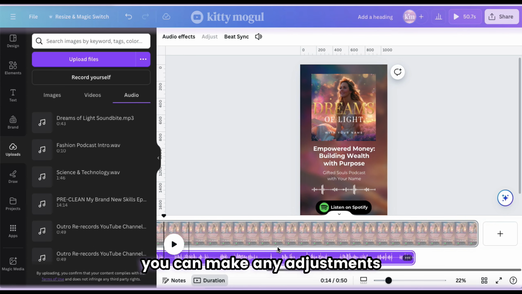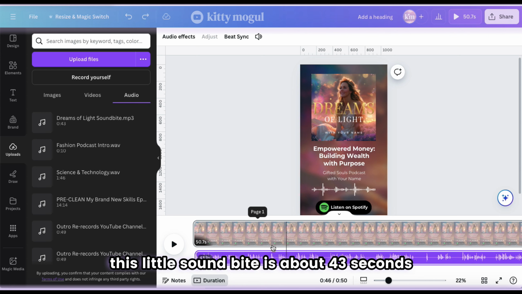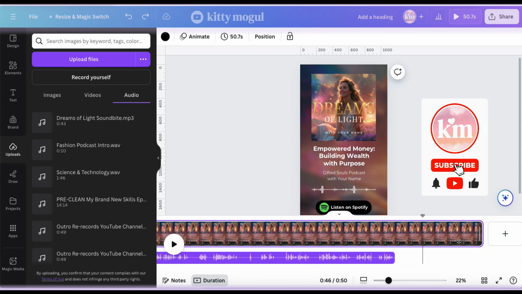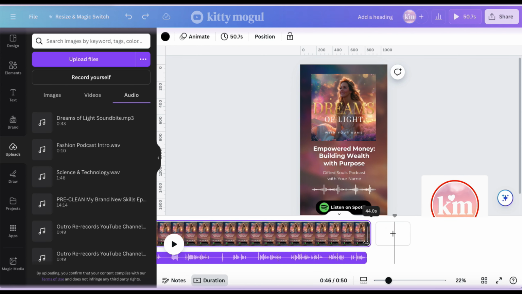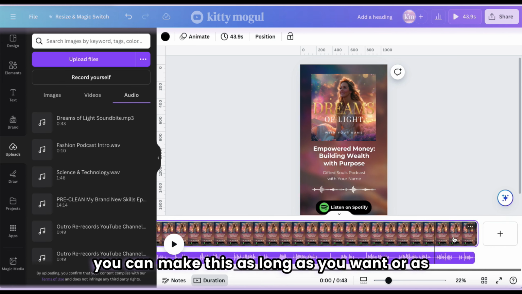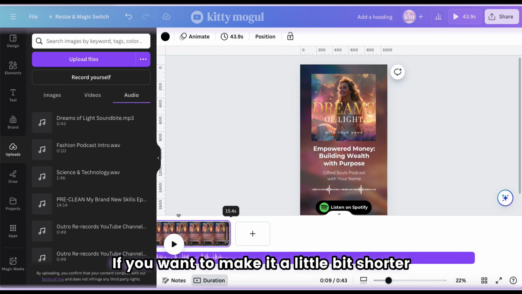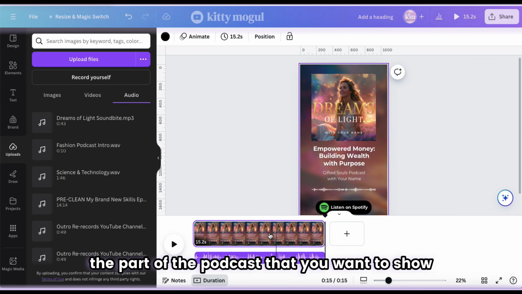So, you can make any adjustments. This little soundbite is about 43 seconds, so I'll just adjust this to end. You can make this as long as you want or as short as you want. If you want to make it a little bit shorter, you can do that as well. Just adjust your timeline to fit the part of the podcast that you want to show.